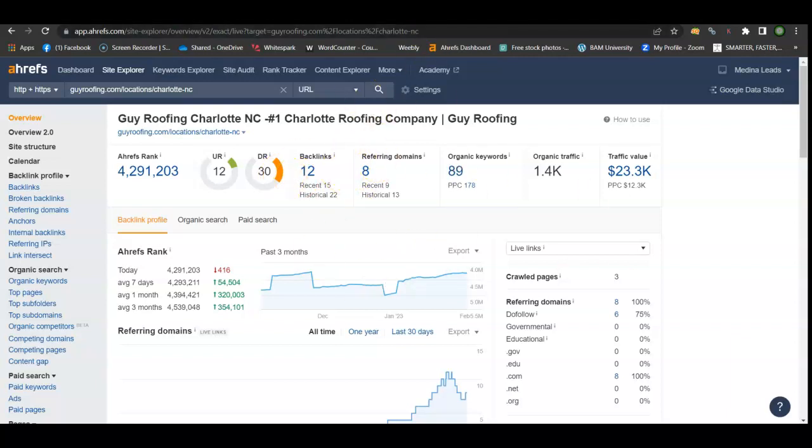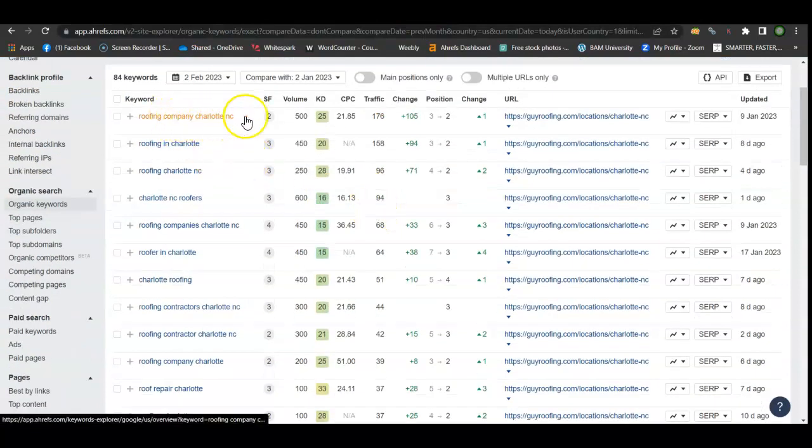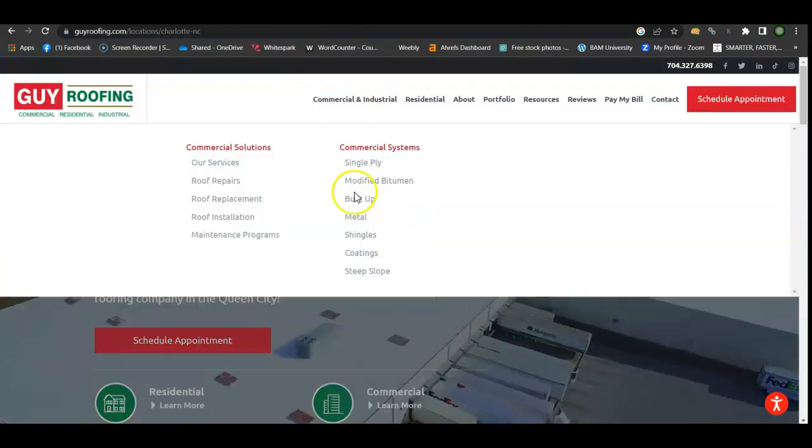So as you can see, let me show you a little bit of their keywords. They have roofing company Charlotte, 500 searches; roofing in Charlotte, 450 searches; roofing Charlotte NC. So they do have a pretty good amount of keywords here, and they are in pretty high positions, second, third, second. So you definitely want to start ranking for those keywords and competing with these guys.